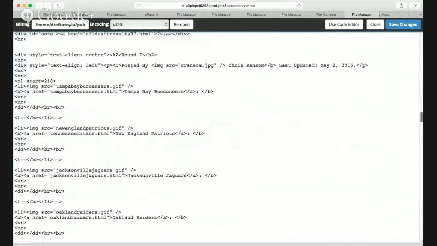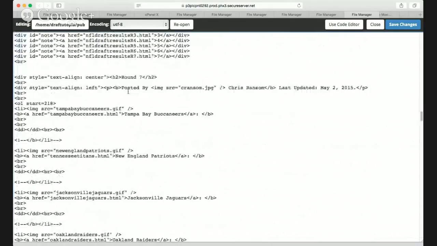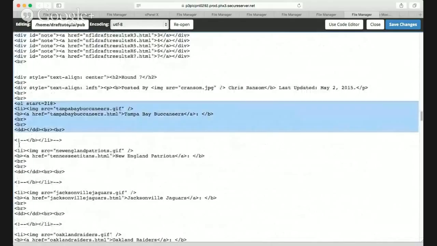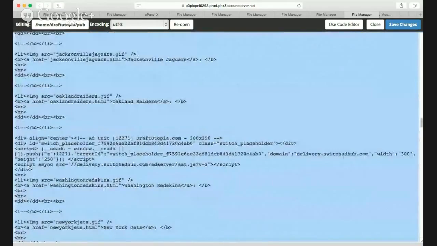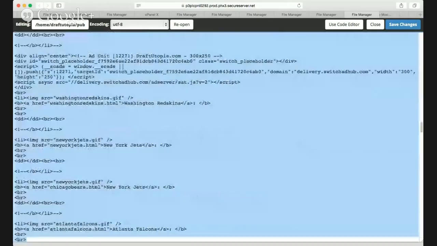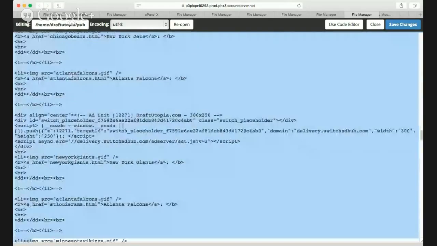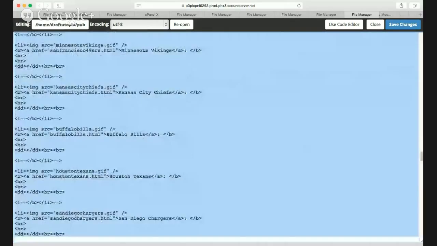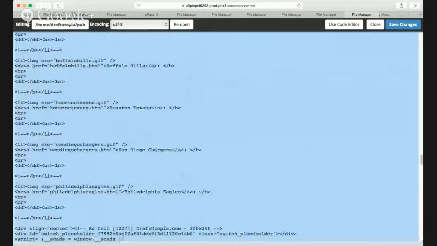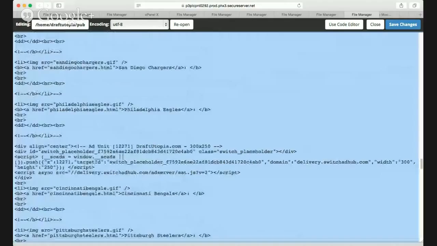Here we have the round 7 data, starting at pick 218, leading up to pick 256. This is the goal. This is the good cheese. This is what I wanted to put on Jesse Lucas's webpage for round 7. Because if we have all this code for the draft and the teams, guess what? It gets a lot easier.